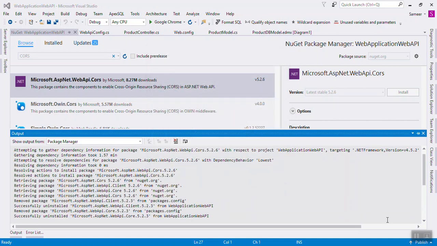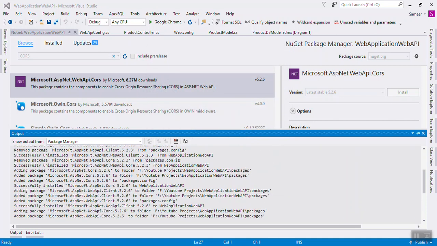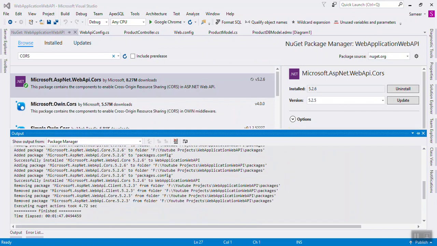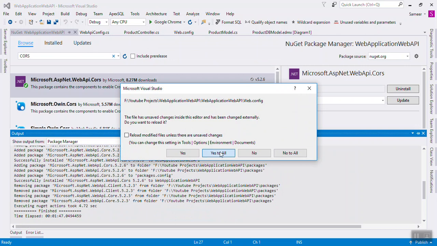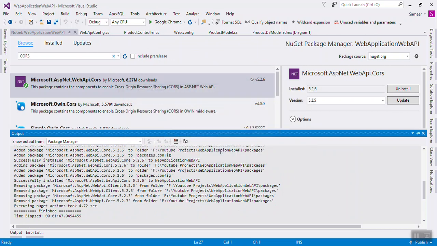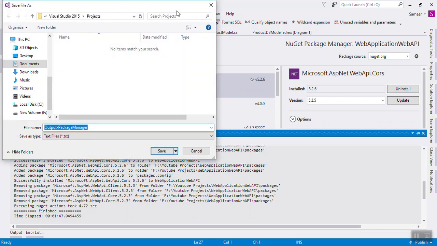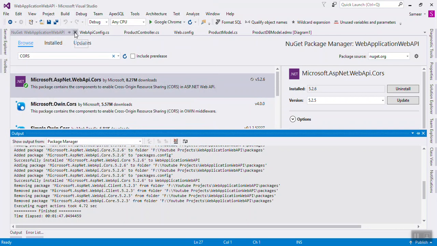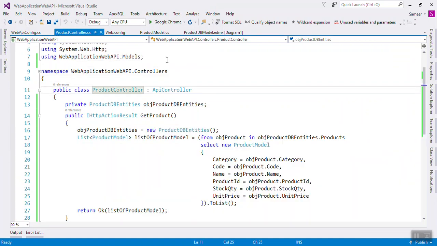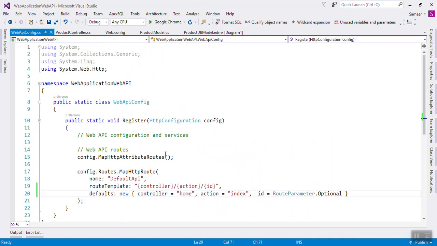Accept. Installation is complete. Let's see. Now close that one. And now go to the WebApiConfig.cs.